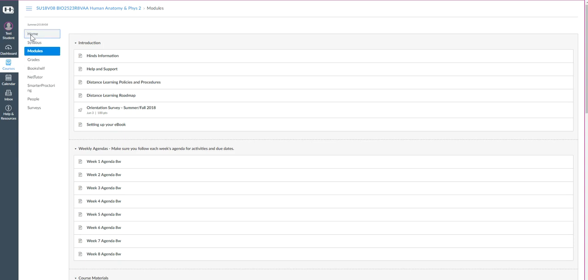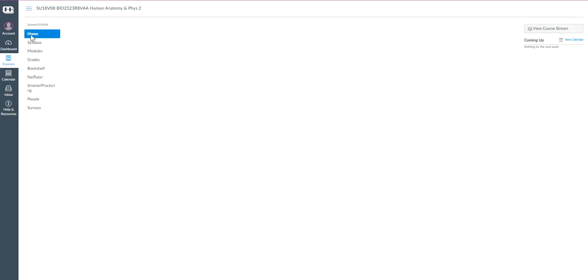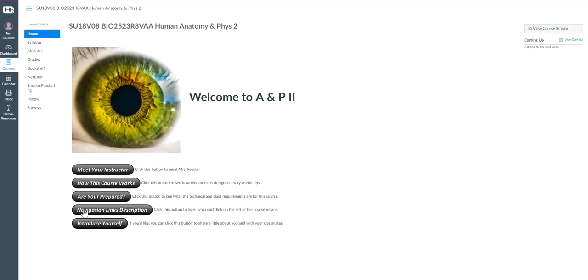If you will go back to the home screen, I've got one link right here, this navigation links description. This is going to describe what's in the rest of these. So you can read that on your own. You probably already have. Anyway, I hope that you all make an A. That's my goal. But realize that this will take time.